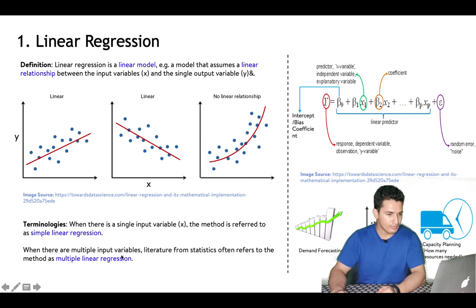Some terminologies: when there is a single input variable x, it's called simple linear regression, and when there are multiple input variables, like in this case x1, x2 and so on, it's called multiple linear regression. And this is how the equation of linear regression looks, where beta naught, beta 1, beta 2 are the coefficients that we estimate, while x1, x2, xp are the independent variables. They are also called x variables, predictors or explanatory variables. On the other hand, y is the response variable, that is the continuous value which we are trying to predict. It's also called the dependent variable or y variable.